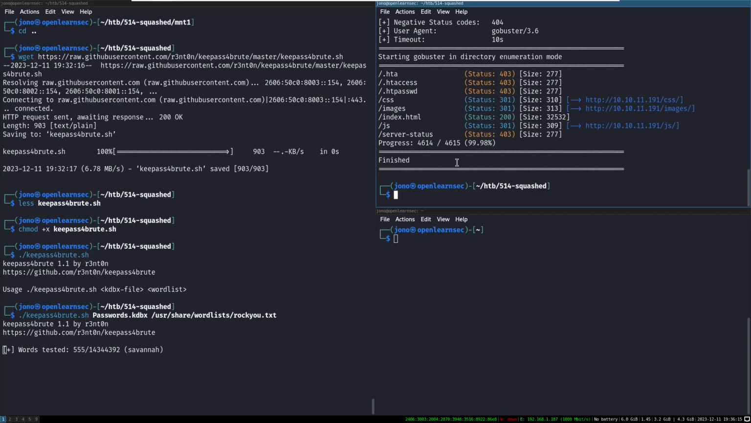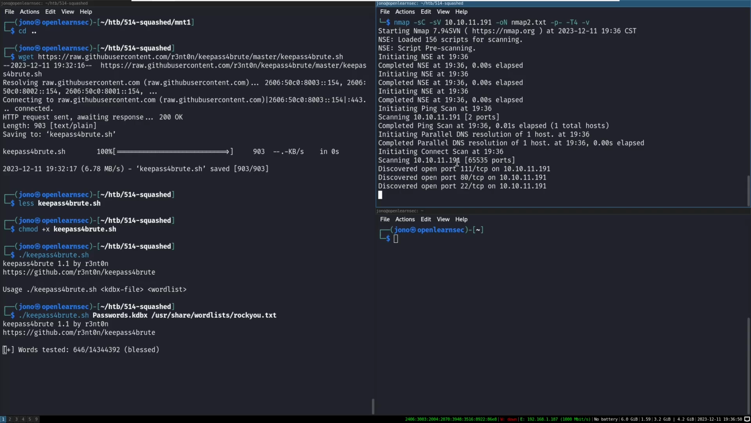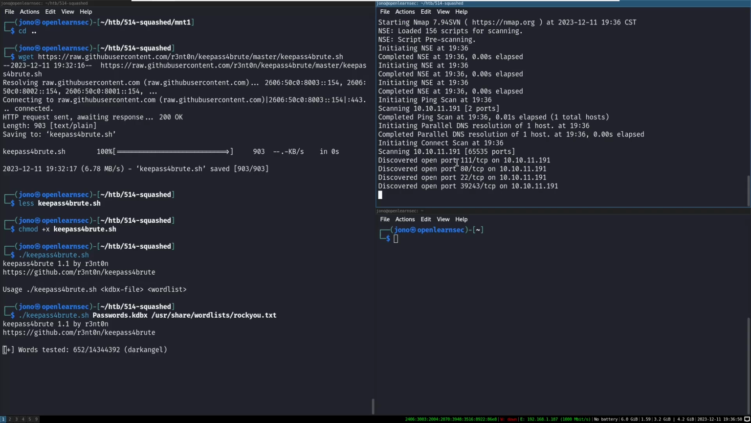All right, I think it's time to refresh our enumeration. I'm just going to run the nmap again, but I'm going to run it across all ports rather than just the top ports. So we've got our IP, we've got nmap2.txt. We're going to do all ports, T4, verbose. So let's let that run.